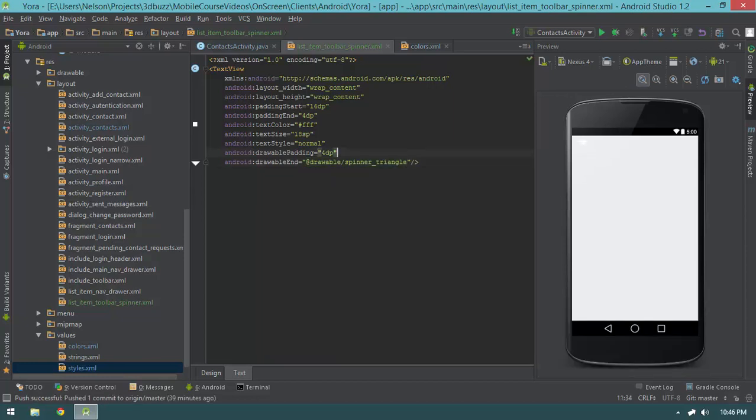Okay, so that's a lot of attributes. What am I doing here? Well, all I'm doing here really is two things. First of all, I'm mimicking the style of the toolbar's title, because that's basically what the spinner is replacing, the toolbar's title. Then what I'm doing is something else that's interesting here. I'm doing this drawable thing. What is this drawable thing?